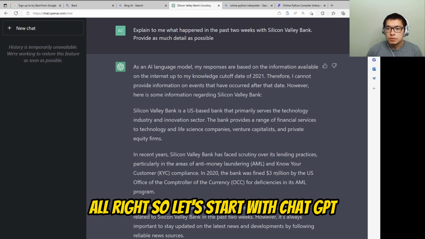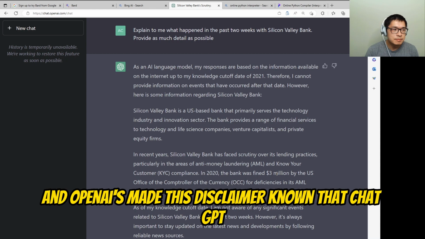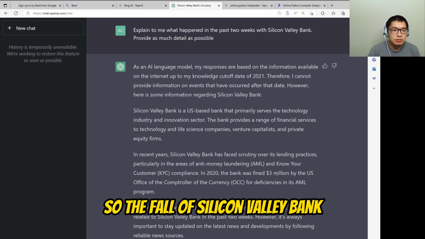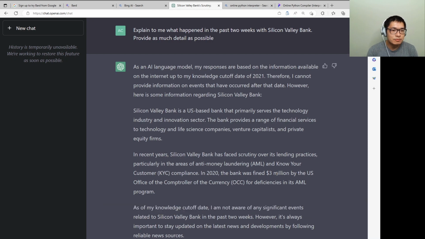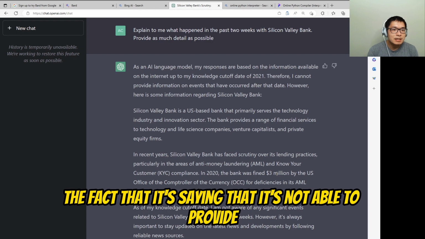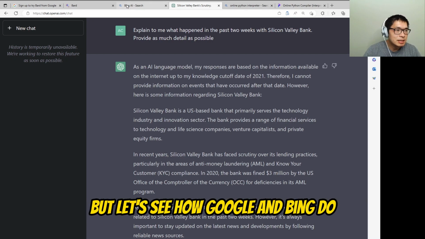All right, so let's start with ChatGPT. As expected, and OpenAI has made this disclaimer known, ChatGPT was only trained on data as of 2021. So the fall of Silicon Valley Bank would not be in its training set. So the fact that it's saying that it's not able to provide up-to-date events on this is to be expected. But let's see how Google and Bing do.